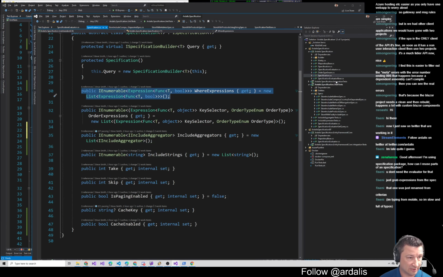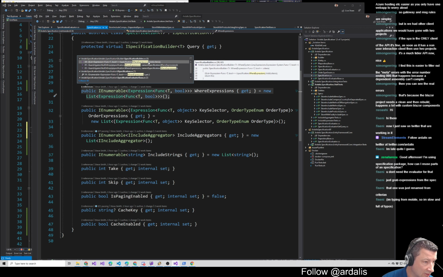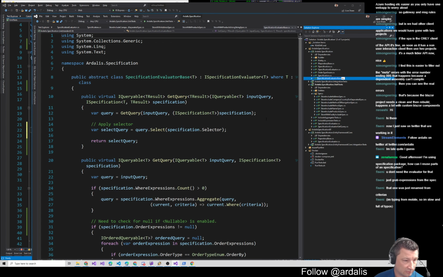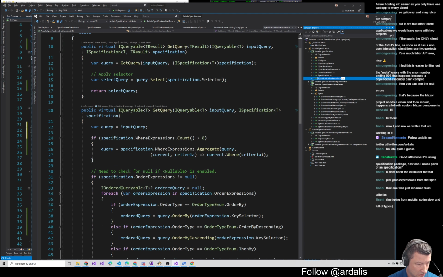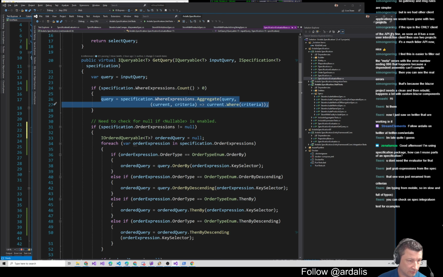Let's go back to specification here. Find all references. This is where we add them. This is where we evaluate them. Specification Evaluator base, right, goes through and aggregates the where expressions. So I can do it with that if they're greater than 0. Okay. You check on spec integration test for examples. I didn't see any that were doing what I wanted.